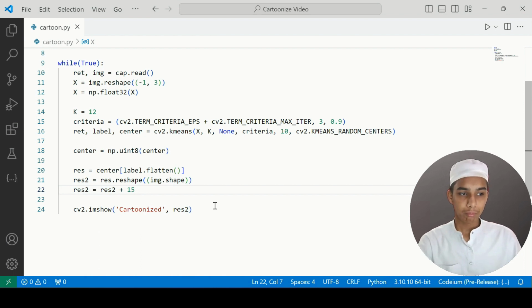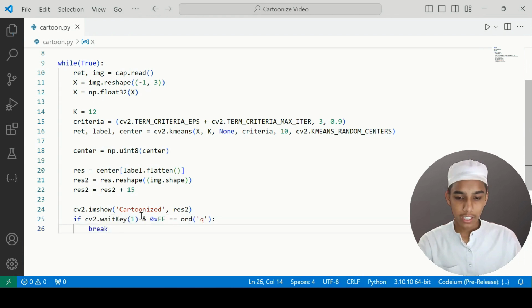Okay, anyways, now let's give here an if condition, like if waitKey, and when we press, it should wait for 1 millisecond. After that, if we press the q button on our keyboard, then the window should automatically close. So that's why we gave the break here.